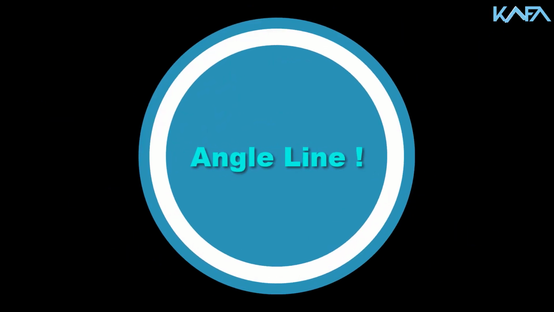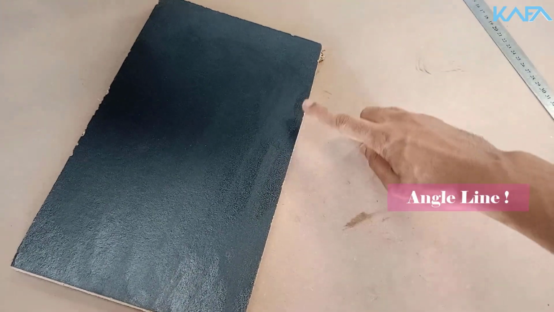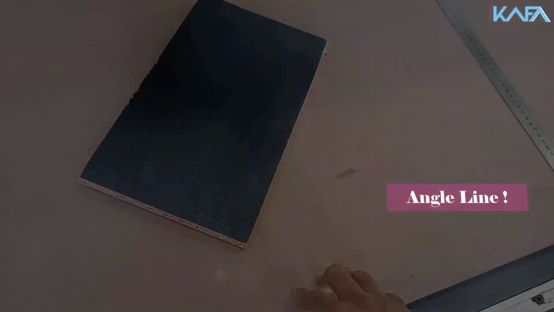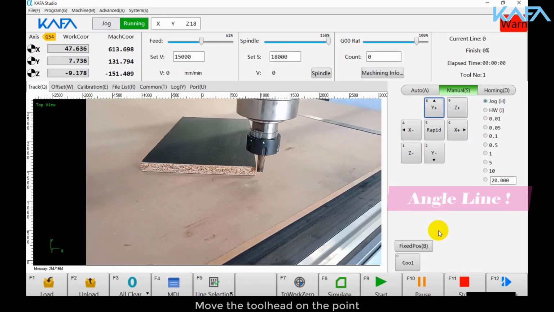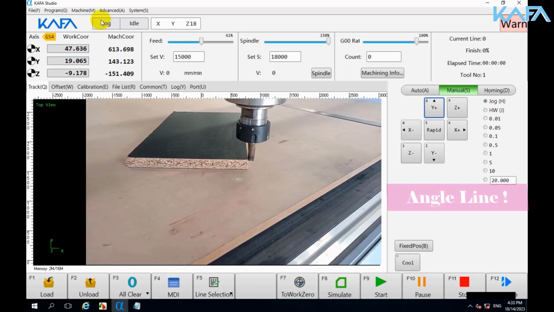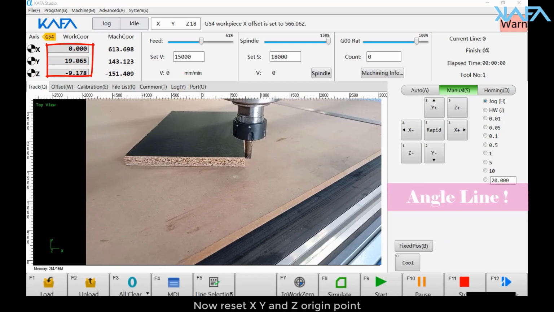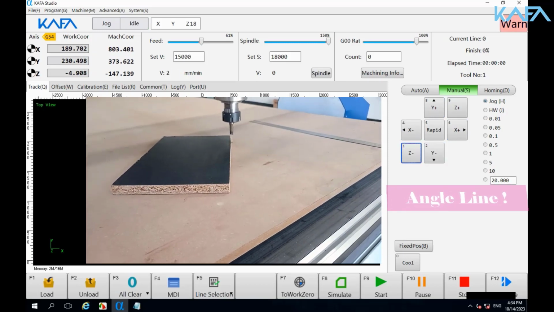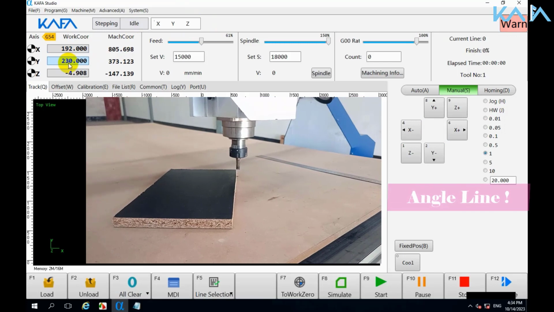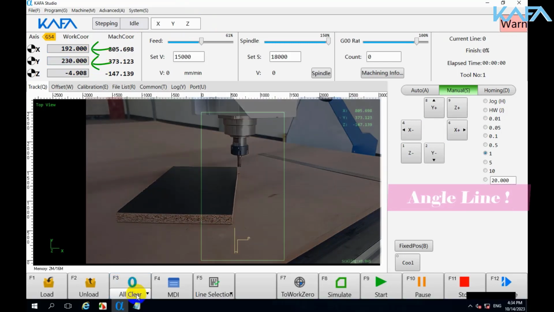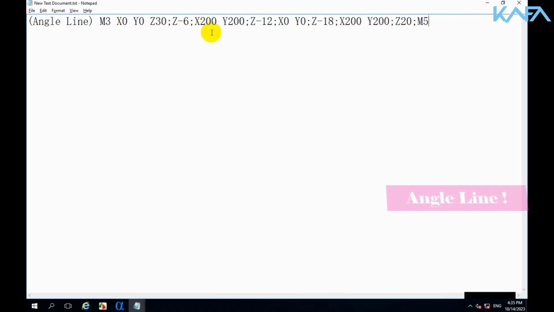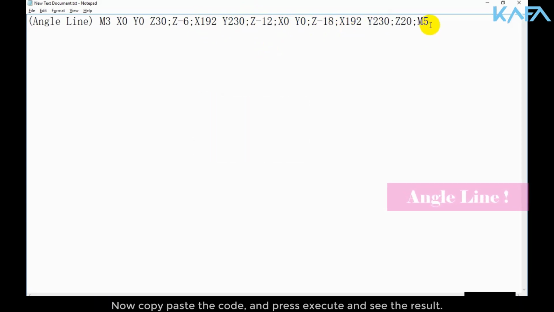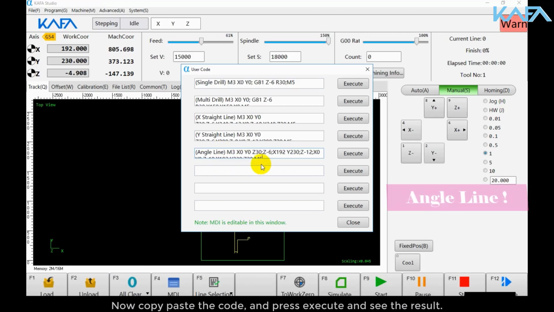Angle line. If you want to cut this way and this way, move the tool head on the point. Now reset X, Y, and Z origin point. Move the tool head on the other side. And remember the X, Y location. Then simply run this code. Replace the location. Now, copy-paste the code and press execute and see the result.